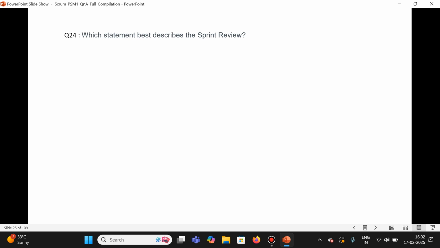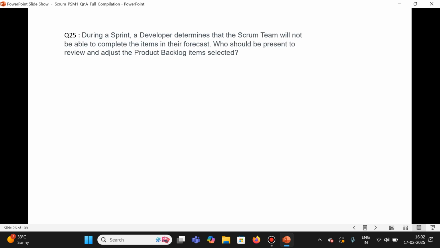Question 24. Which statement best describes the sprint review? Let's see. So the Scrum team and stakeholders inspect the outcome of a sprint and plan what to do next. So this is what a sprint review is. Basically, they review the outcome of a sprint and what is required to do in the further sprints. Going to question 25.